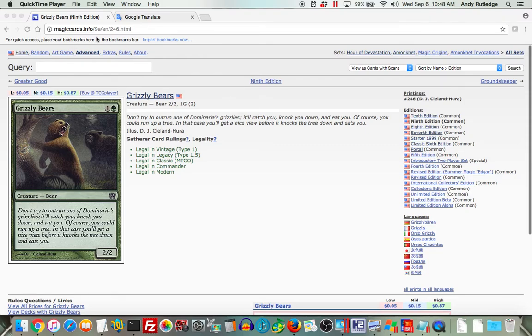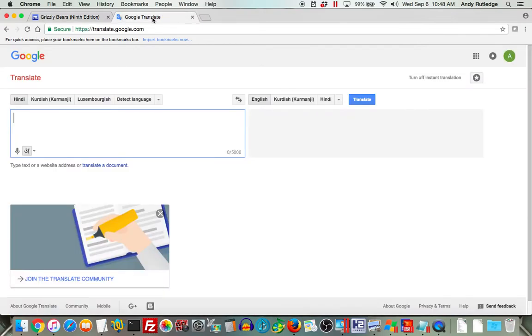I'm here on magiccards.info. I'm on the 9th edition version of Grizzly Bears because it has some great flavor text that we can use. To start with, we'll just simply select, copy, and I go over to Google Translate, which is at translate.google.com.